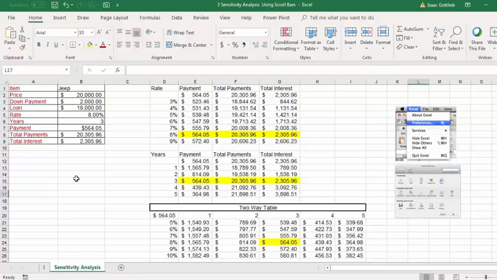We have a down payment of $2,000, and we calculated the payment, total payment, and total interest, and then we used a one-way and two-way data table to do the sensitivity analysis. Now, if you wanted to have more things changing other than the rate and the years, let's say you wanted to have different down payments, $2,000, $2,100, $2,500, different prices, $10,000, $11,000, $12,000, and so on and so forth.